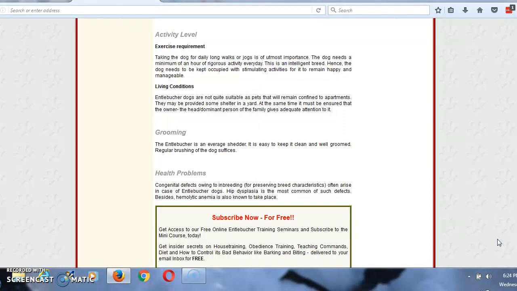Taking the dog for daily long walks or jogs is of utmost importance. The dog needs a minimum of an hour of rigorous activity every day. This is an intelligent breed, hence the dog needs to be kept occupied with stimulating activities for it to remain happy and manageable. Living conditions. Entlebucher dogs are not quite suitable as pets that will remain confined to apartments. They may be provided some shelter in a yard. At the same time, it must be ensured that the owner, the head dominant person of the family, gives adequate attention.